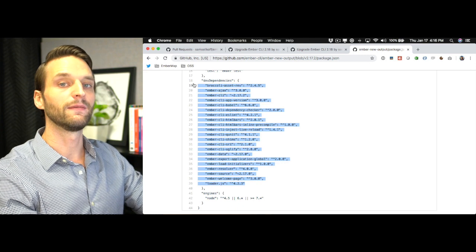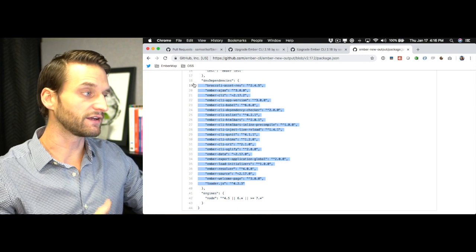But in the meantime, I'm going to upgrade the third-party add-ons, and the reason for this is because third-party add-ons in the Ember ecosystem are very good at backwards compatibility. So I work on Ember Cli Mirage, for example. It's much more likely that a current version of Ember Cli Mirage will work with an old version of Ember than it is an old version of Ember Cli Mirage will work with some newer version of Ember or Ember Cli.